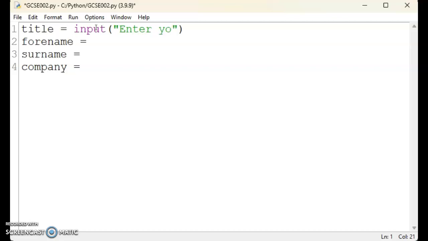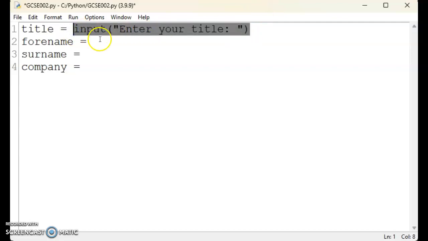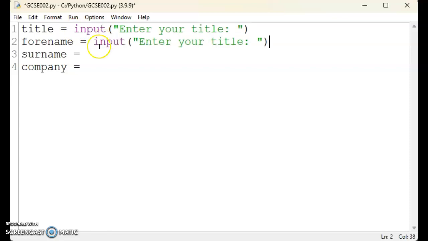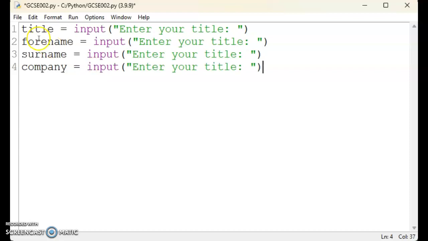We'll ask them to say, enter your title, leaving a space so that there's a gap between the colon and when the user starts to type. We can now take a copy of this and on each line just paste it, and we'll adjust the word. So we'll say enter your forename, enter your surname, and enter your company name.